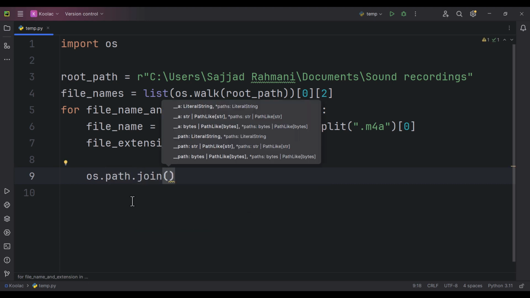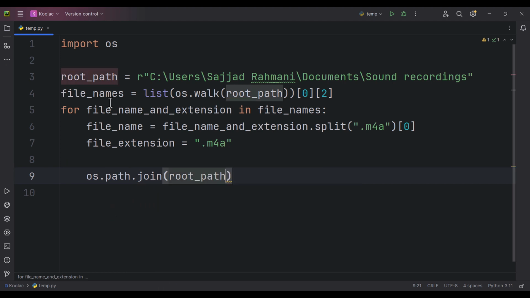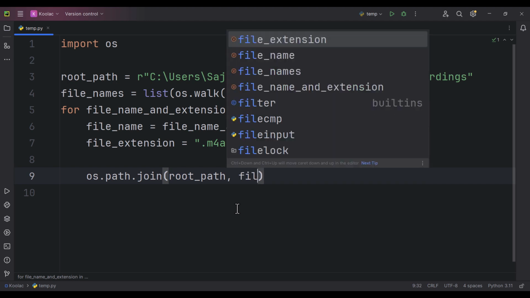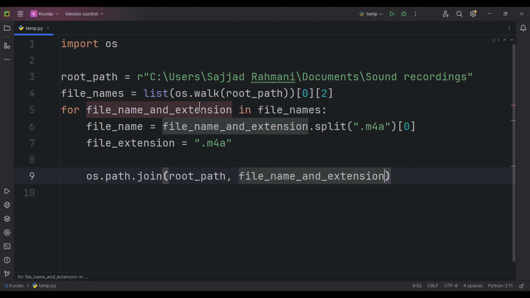os.path.join. And first of all, we want to join the root path, which is the folder of each of those files. And also we want to join the file name and extension, which we have here. As you can see, this is the folder of those files, and this is the file name and extension of those files. So this is going to make the full path of those files.